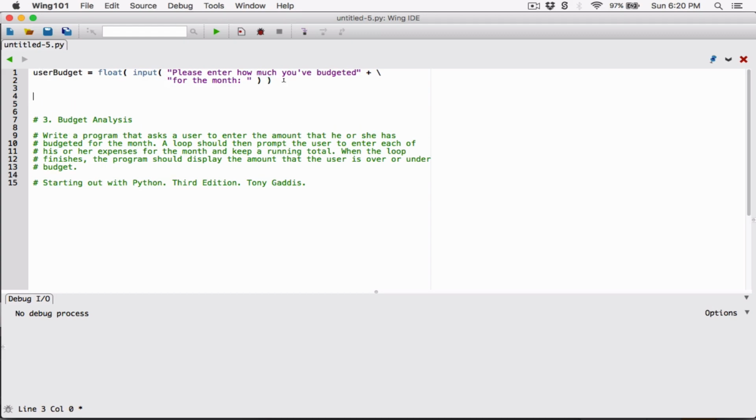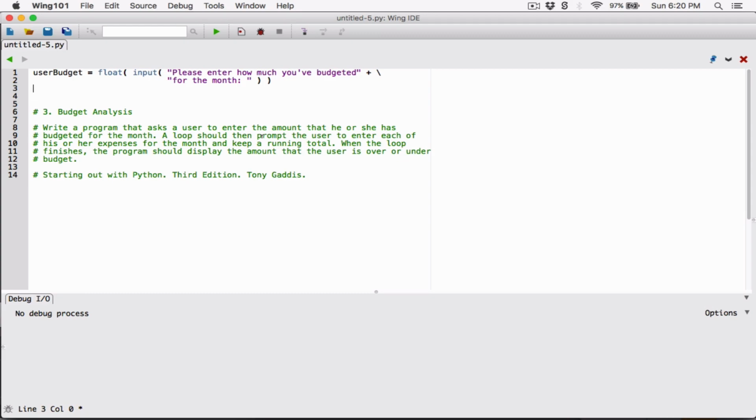And then the program says over here, a loop should then prompt the user to enter each of his or her expenses for the month, okay, and keep a running total. All right, so first of all, I'm going to create a variable called more expenses, okay? And more expenses is going to be basically a string, right? So I'm going to set it to y. Initially, I'm going to set it to y as a string. Okay, no semicolon. I'll set it to a string y, okay?